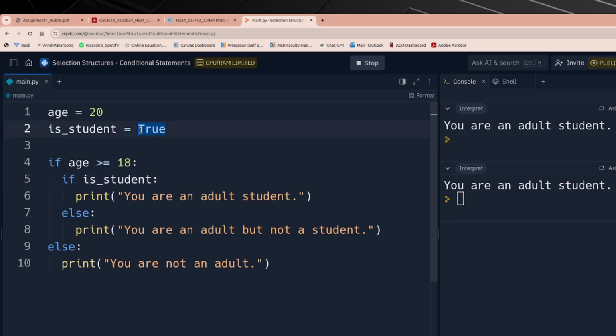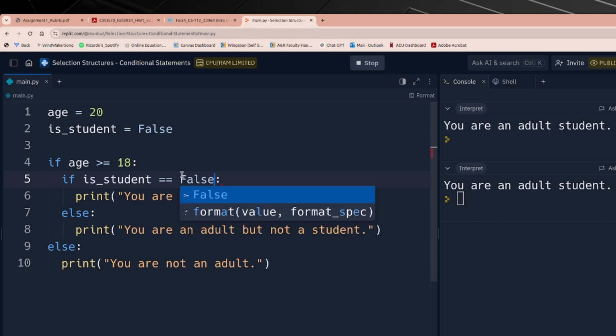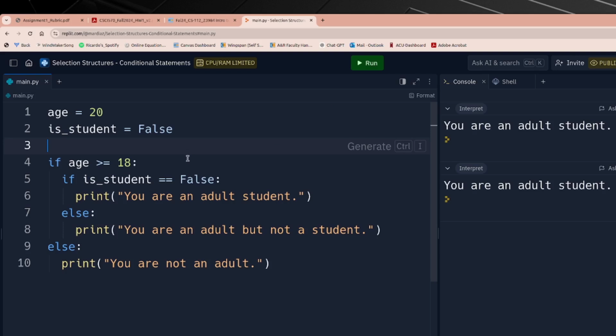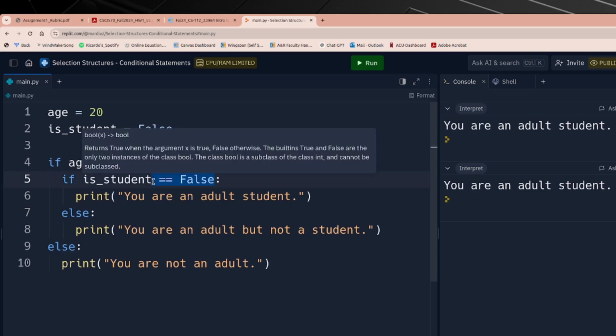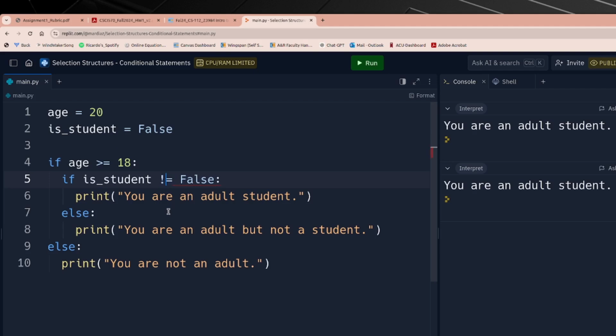And if this was false, then is student would be false. So we can say equals false, right? If student equals false, or is not equal to false, then you are an adult student. I'm going to get rid of this. So now if age is greater than or equal to 18, and if student, and this is basically the same thing as saying is student true, you are an adult student.